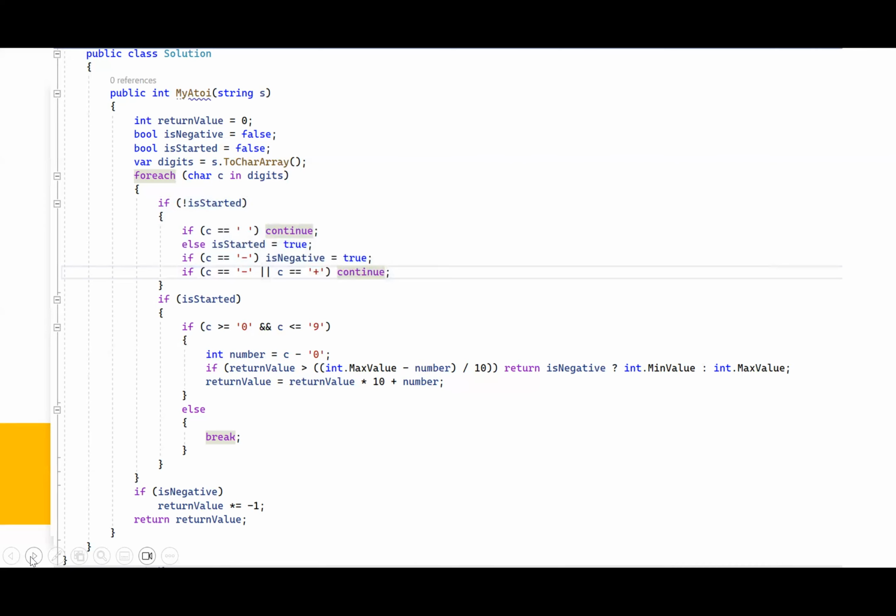So in the initial state, is started will be false because we have to ignore all the white space. If the coming character is space, then we go to the next character. But if the coming character is not space, then we move further. Since it is not space, we consider only one character, minus or plus, and we can mark is started as true, because from then on, for all the characters coming, we consider only the numeric digits.